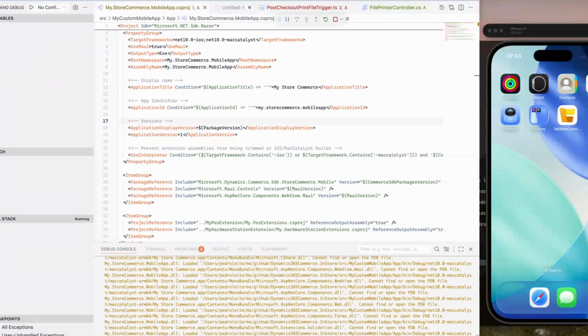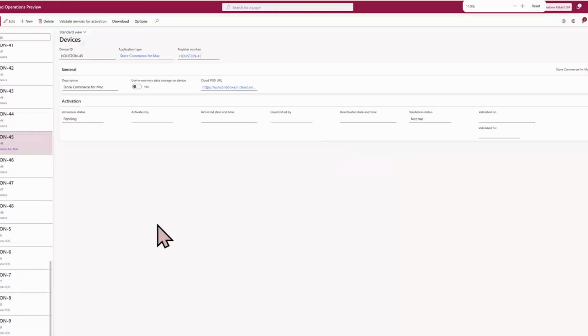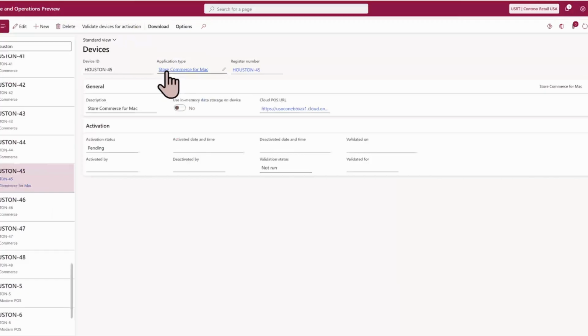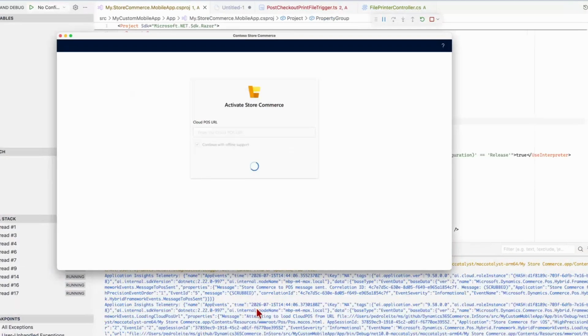And on FNO, in the configuration of the device, the application type is going to be Store Commerce for Mac. So this is a new one. Bear with me. I will continue with offline support, and as you can see, we will have the same logs as we do for iOS.